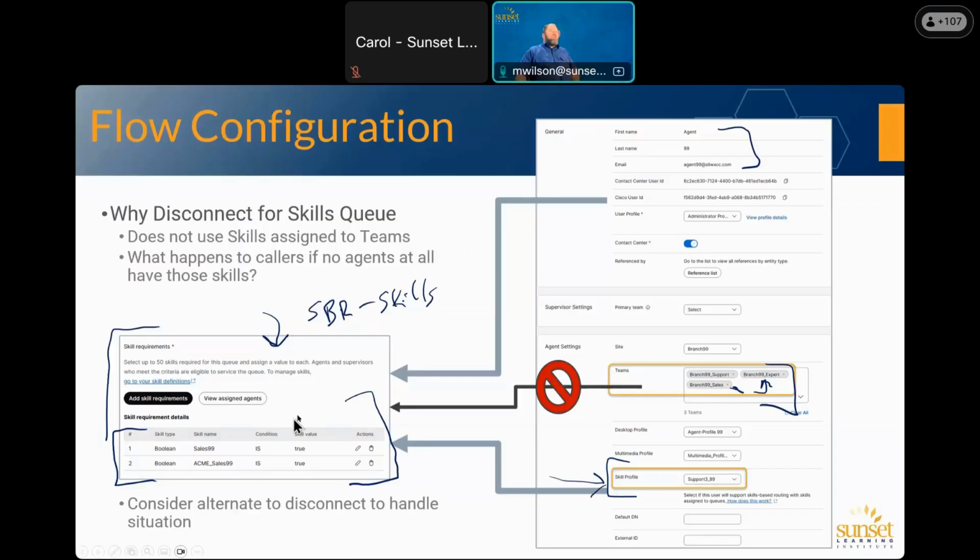And so this was one of the big things I wanted to point out. Just be careful with this type of configuration. It is, in my opinion, somewhat different because this queue does not use the skills assigned to the teams. And therefore, what happens to the callers if there's no agents at all? So you can come in here and click View Assigned Agents. And the way I had this one configured, when I clicked View Assigned Agents, it told me there's no agents assigned that meets this combination of skills. So just wanted you to be aware of that.